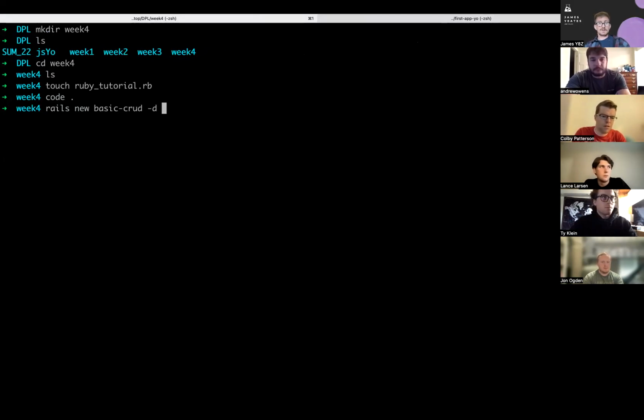We're always going to use PostgreSQL. And then we're doing this API flag, which just means, hey, this Rails project is really only going to serve as the backend. We're going to have really no view stuff associated with this Rails app. And I can hit enter on this.